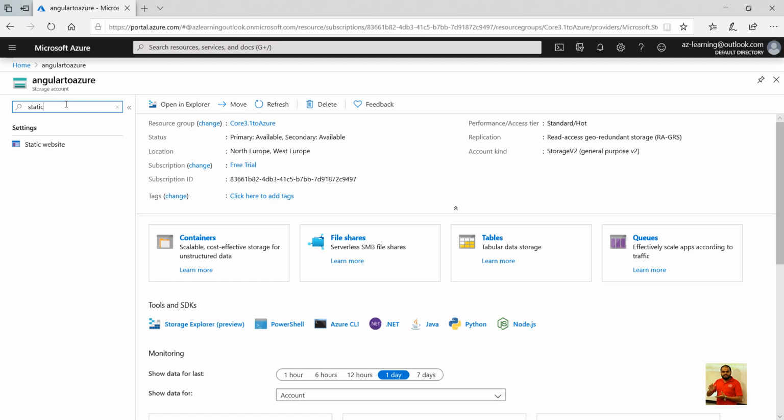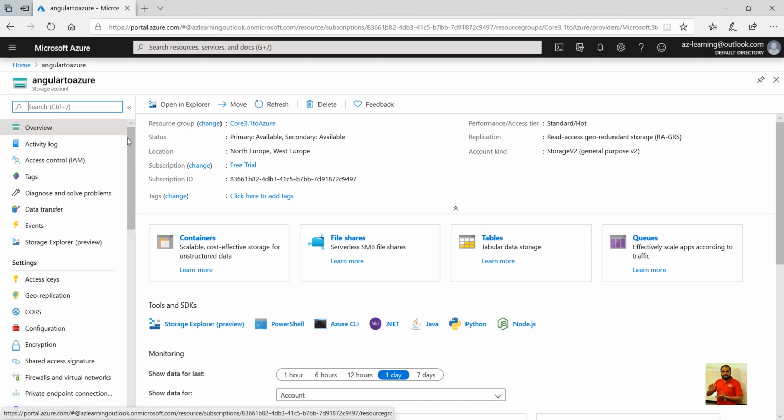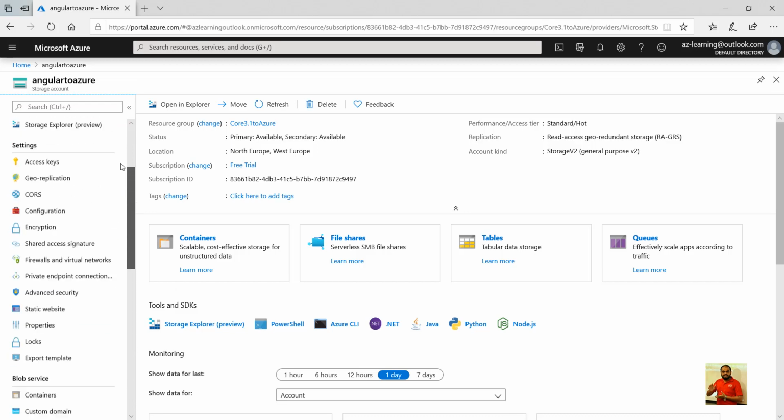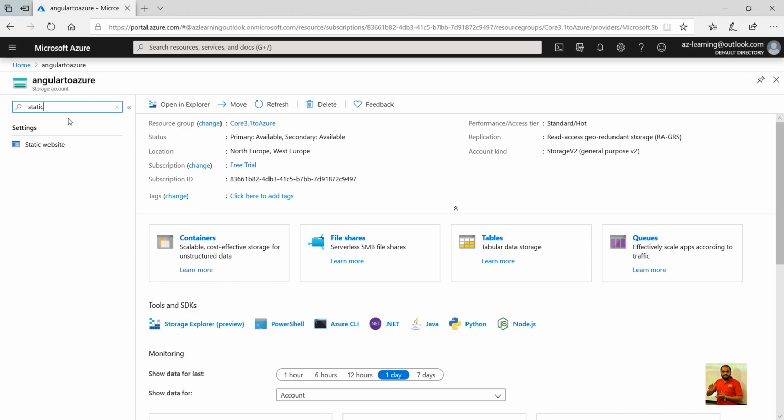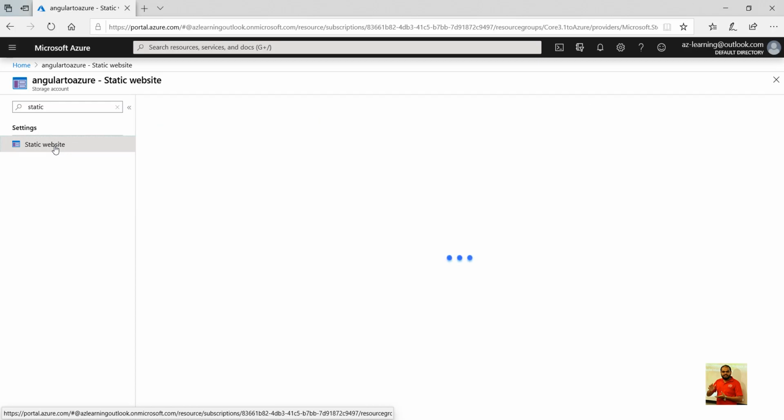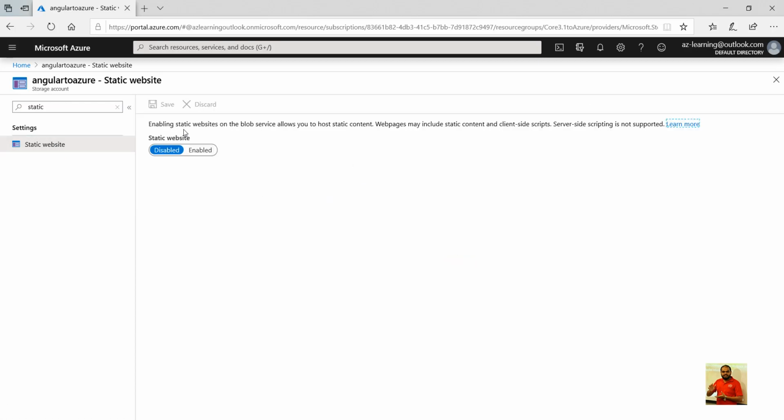Use this powerful text box for searching the menus or properties from the blade rather than searching like this. You can do it this way anyway, but this would be an interesting and easier, recommended one. So I'm just typing static, and you can see there is one setting which comes across, which says static website. As you can see, it says enabling static websites on the blob service allows you to host static content, and web pages may include static content and client side scripts. Server side scripts are not supported. You can click on learn more to know more about this.